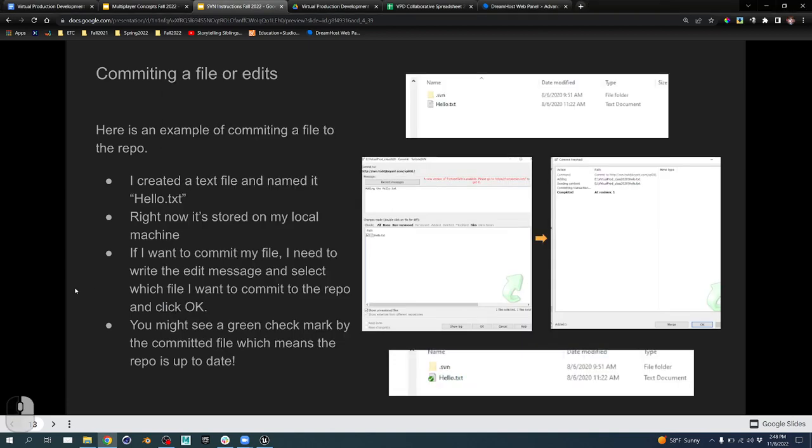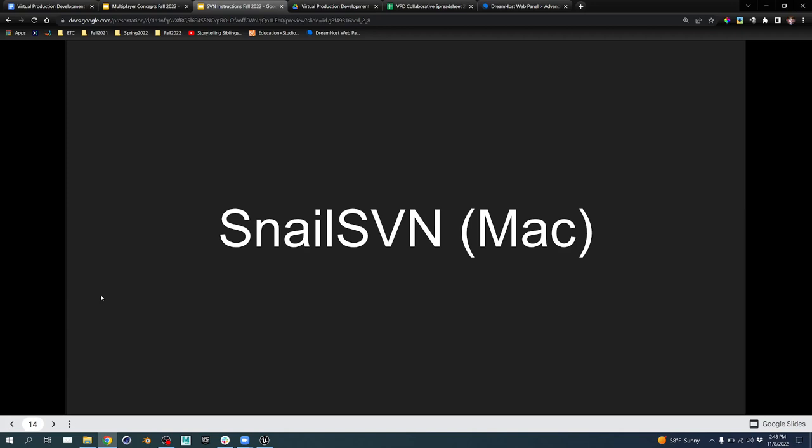While you're doing that and clicking around on your PCs, I will show you how to do it on a Mac. We've got some Macs here. On a Mac, it's not called Tortoise, it's called Snail SVN. Snail SVN Lite is the free version. They actually want you to pay if you're going to use more than one repository. If you're just doing the final project, you can just use Snail SVN Lite.